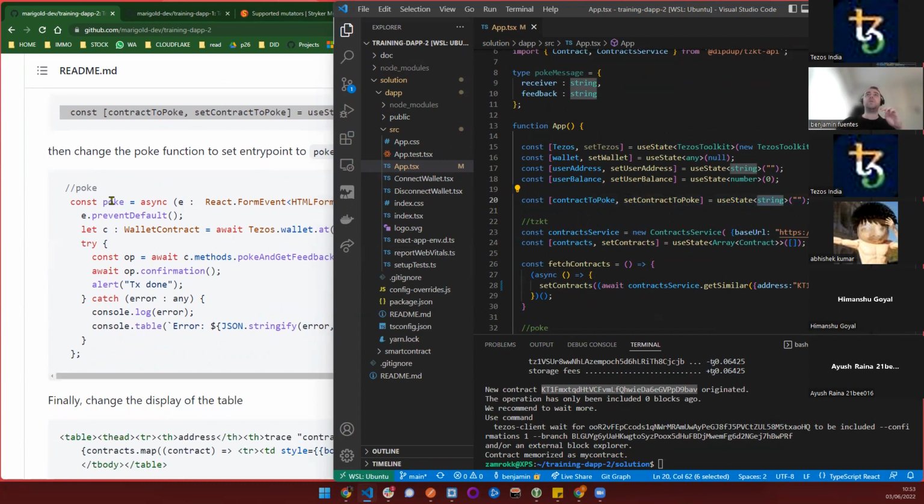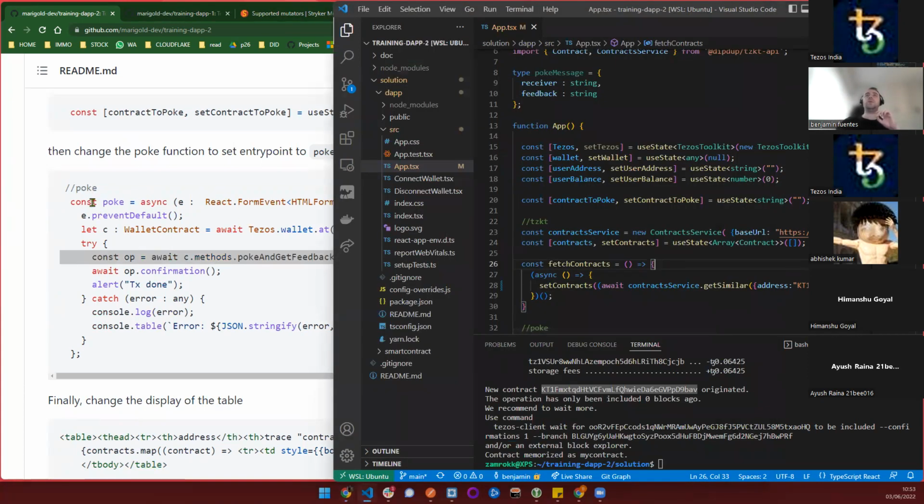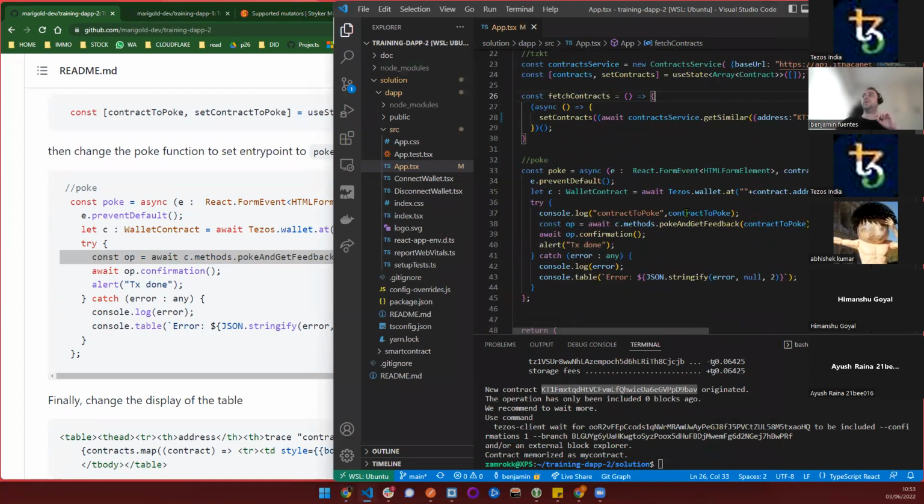And I'm going to change my POC function because this time I'm not going to use the default POC. I want to have POC and get feedback and pass my new contract as parameter. Okay, so I need to change that line. So here, just copy paste the new POC function. I have POC and get feedback. And be careful, always lowercase here, and it's the name of your entry point. And pass the parameter that it's expecting, an address. So I'm passing the address of the contract I want to POC.